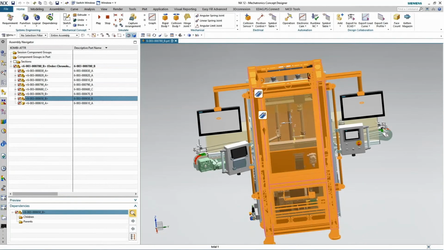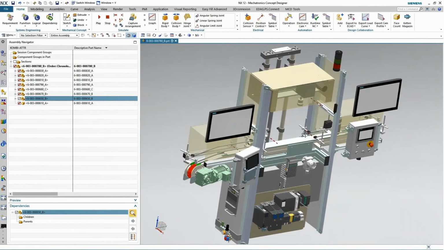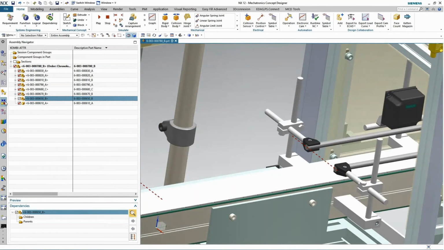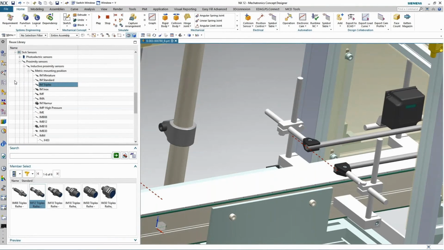So here's an example of it. This is not Line Designer. This is a product called Mechatronics Concept Designer, but it's the best demo I had for that. So I'm going to go grab one of these reuse things. So I have all these different people to go through, and SICK makes some great sensors.